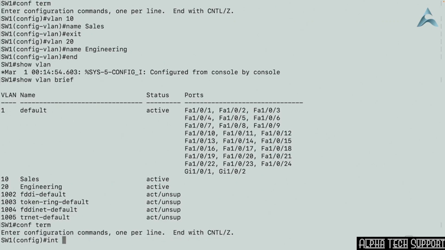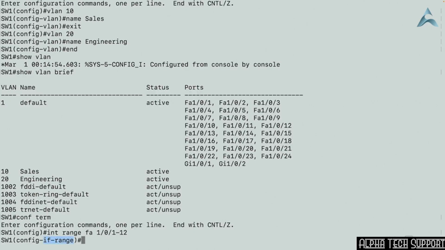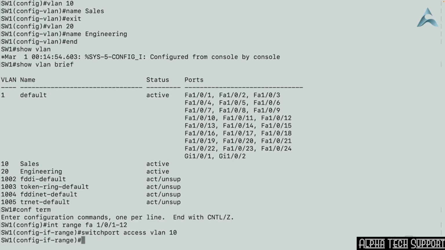To do that, I'll say interface range fast Ethernet 1/0/1-12. Notice that I'm now in interface range configuration mode, and any command I give applies to interfaces fast Ethernet 1/0/1 all the way through fast Ethernet 1/0/12. And I'm just going to give one command for these ports. I want to say that they belong to VLAN 10. To do that, we say switchport access VLAN 10. And by the way, an access port is a port that belongs to one and only one VLAN. That's as opposed to something we'll talk about later called a trunk port. But now we'll say that these 12 ports belong to VLAN 10.